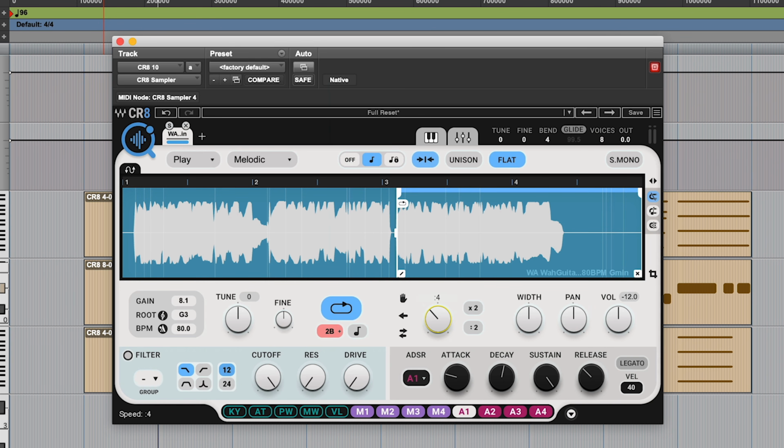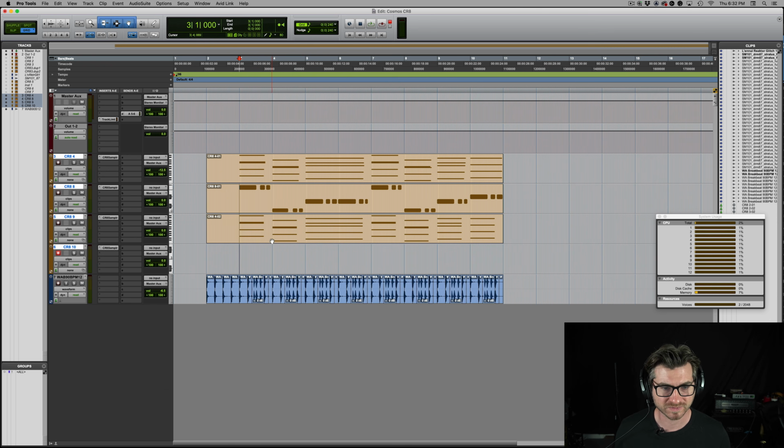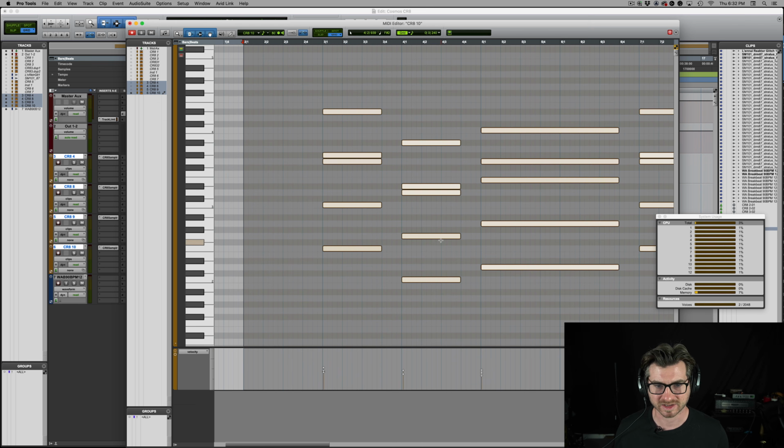Let's go over here and slow it down, let's say by 25%. Let's even go slower. So that sounds pretty damn cool. So now I'm just going to use this as a bass.